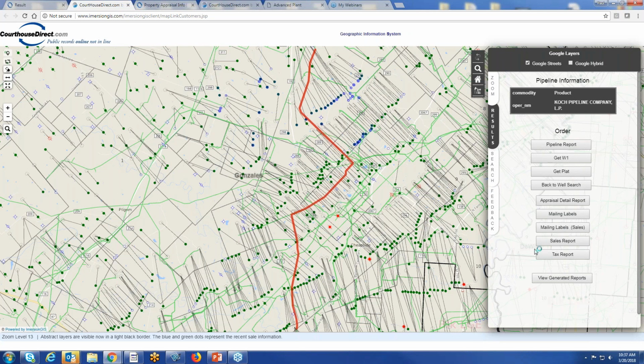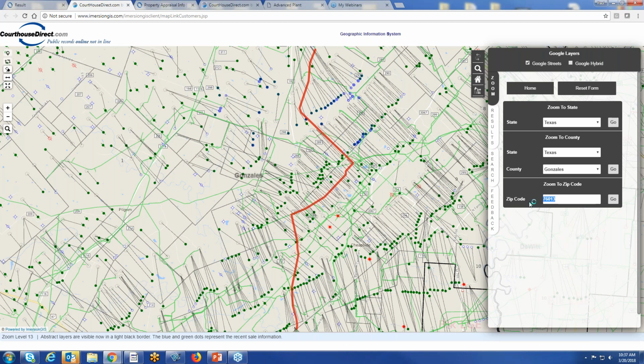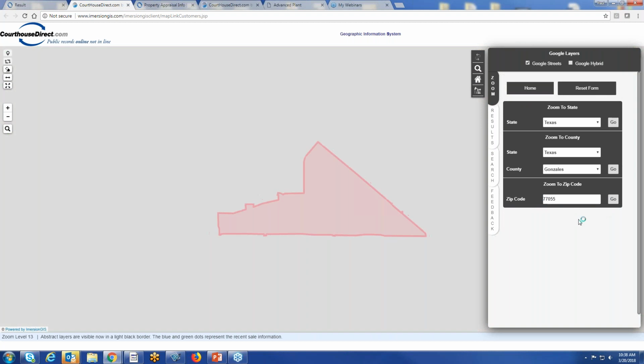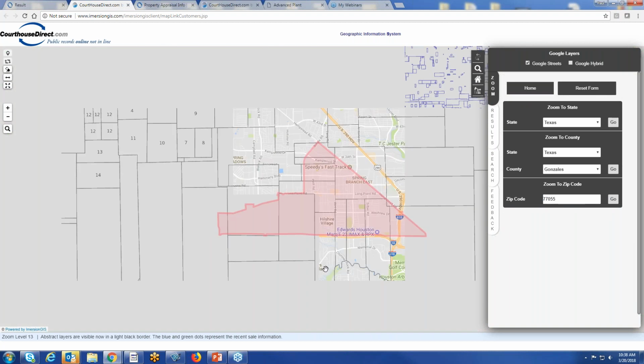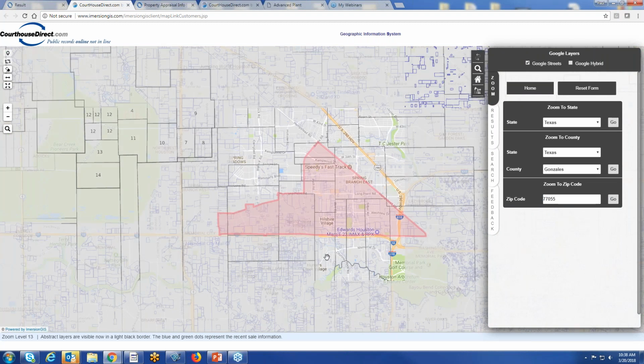So I'm going to do one more zoom here, and I'm going to put in a zip code, and this time I'm going to put in 77055, and I'm just going to show you how to download mailing labels. So again, we've jumped into an area here. I'm just going to zoom down to an area.